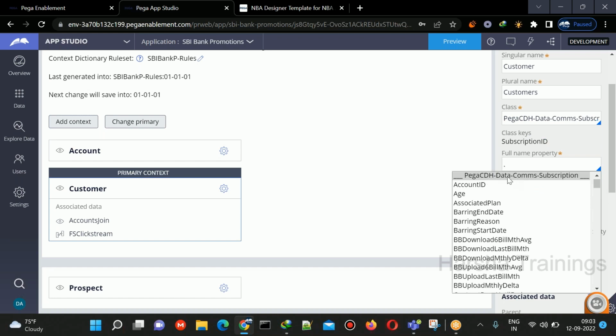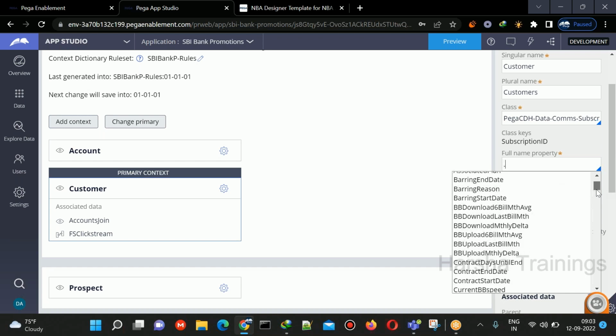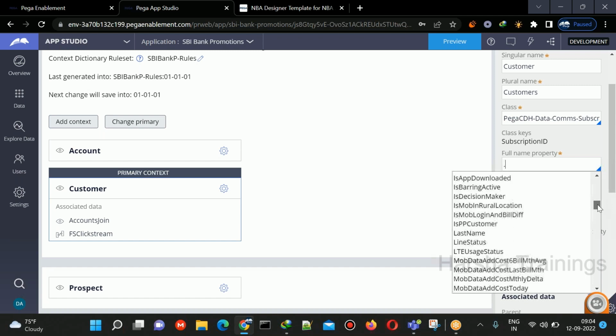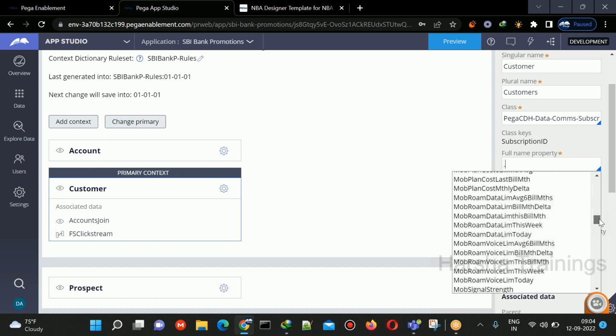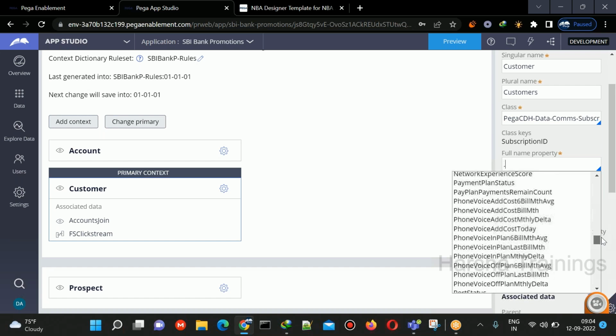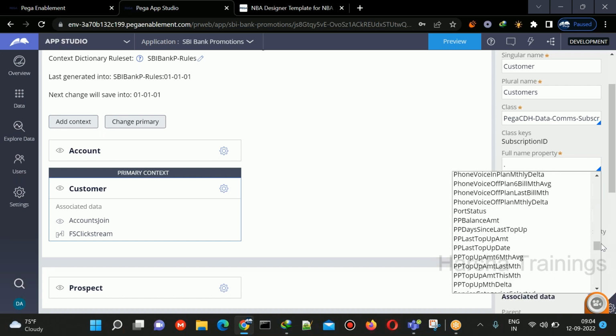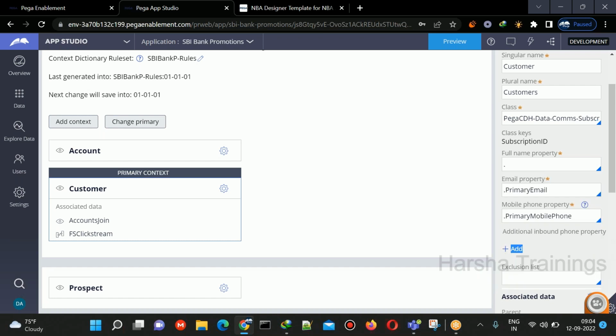Okay. So you see the class is created with the data model, the CAR data model, and all these properties which are related to comms, that is telecom, like you see the mobile messages, 6 months average, phone voice, top up.